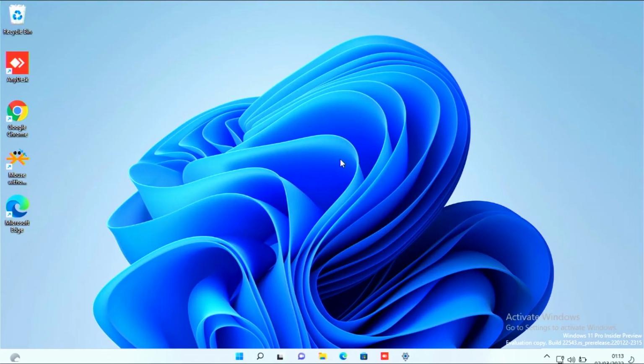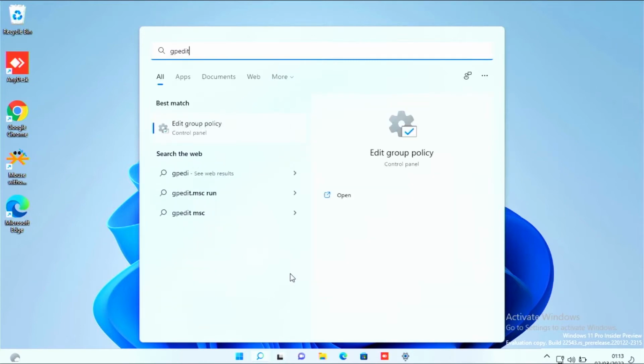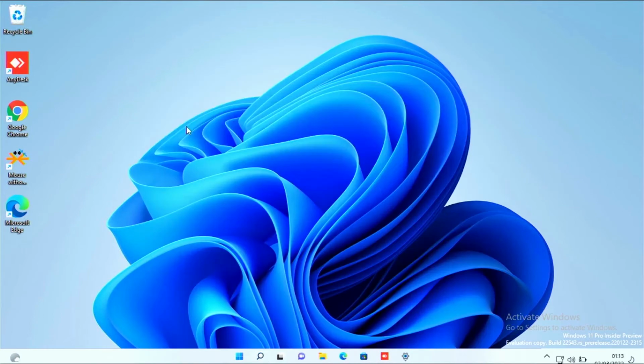So in today's video I'm going to show you how to disable Windows automatic updates in Windows 11. For the Pro version, meaning Windows 11 Pro edition, users can use Group Policy Editor to disable automatic updates. For that, go to search and type gpedit and click on Edit group policy.